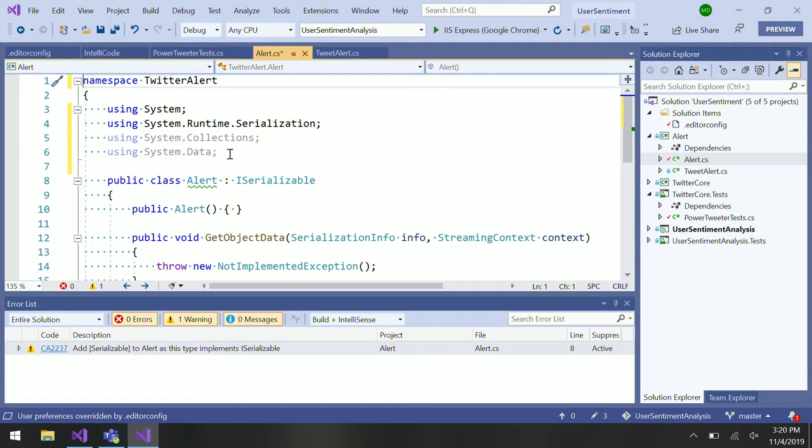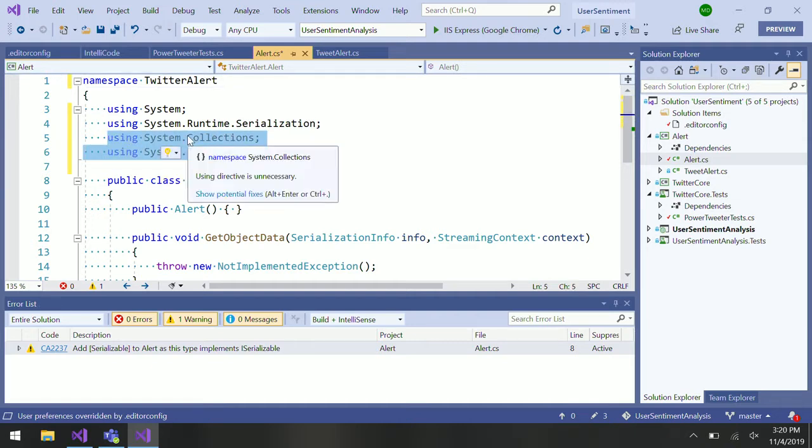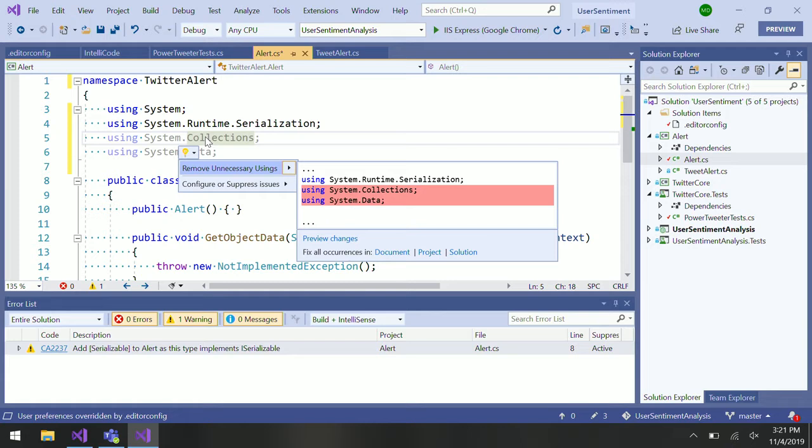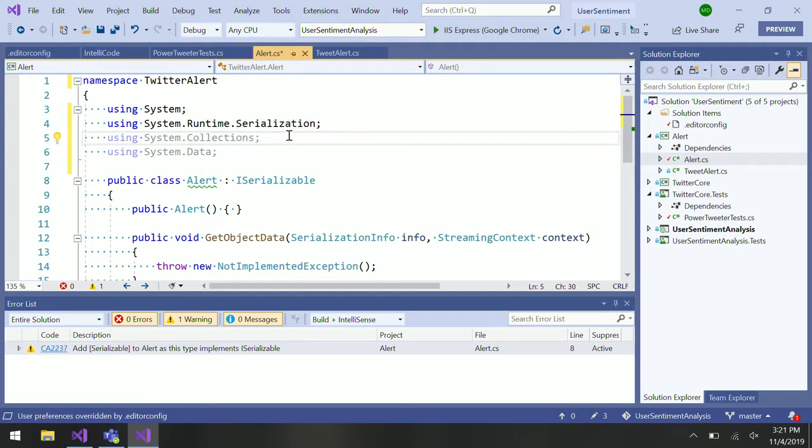And notice, though, how I have some of these using directives and they're faded out. That is because these using directives are unnecessary. So again, I can type Control dot and just accept the remove unnecessary usings code fix. Or I can use our one-click code cleanup, which is represented by this tiny little broom icon over here. So I can either click on that, or I can use the keyboard shortcut Control KE, and that will run code cleanup on my current file.